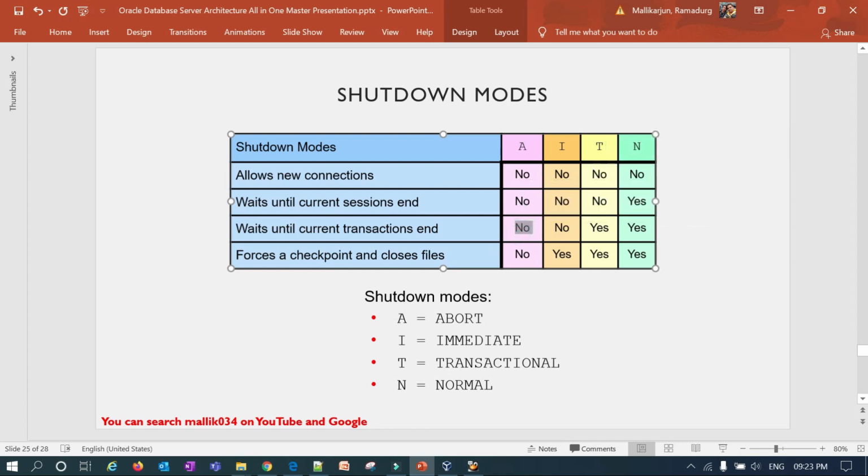It will not force the checkpoint and close the files. It will directly close my database. It will not do the checkpoint. It will not close all the files. If you do shutdown abort, none of these actions will take place. Automatically your database will go to the shutdown mode, but your database will not be in a healthy state. It will be in an unhealthy state.